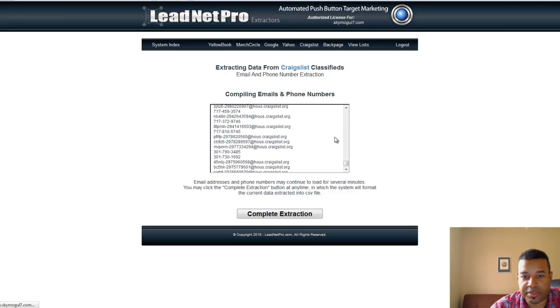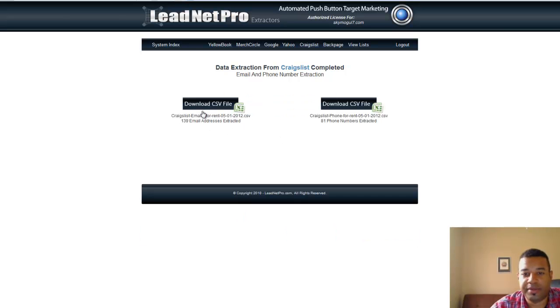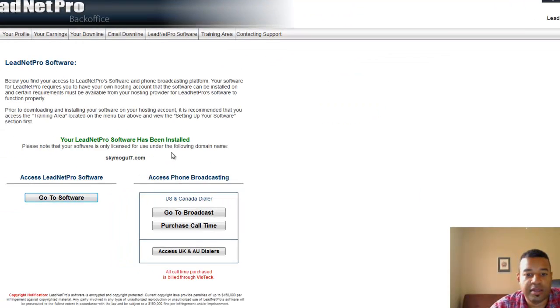Anyway, so you can see how it pulls. You can pull a lot of data with LeadNet Pro. So we'll just complete this, and you can download it into a CSV file, and that's basically an Excel spreadsheet. So that's the extractor, and you can just pull leads day after day with this thing, so it's pretty cool. Then to broadcast.